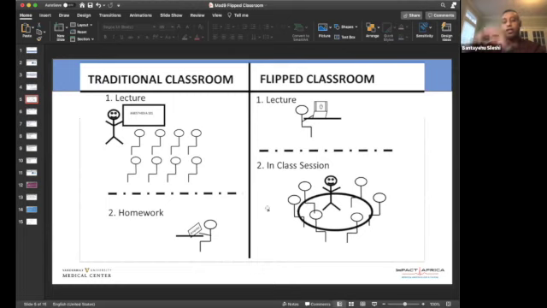So in a big picture, this is what a flipped classroom model is: the students would review something before they come, maybe learn the basics, and then when they come in the classroom, you'll be able to cover higher level concepts.